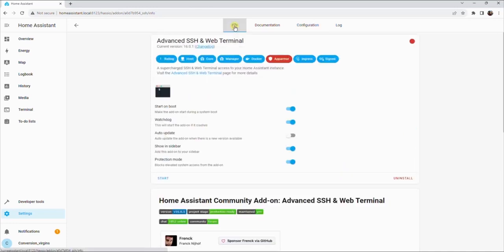Now click Info. You can now click Start. You have now successfully installed the SSH and Terminal add-on. To check if SSH and Terminal has installed successfully, click Terminal on the left-hand side. You now should be able to see the Welcome to the Home Assistant command line.